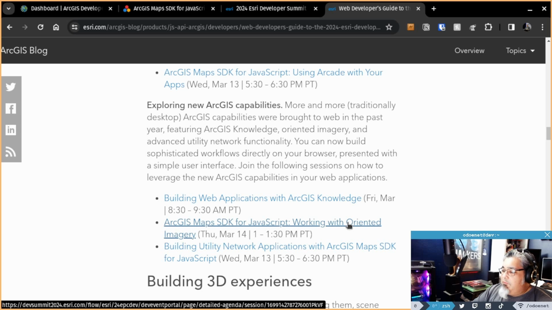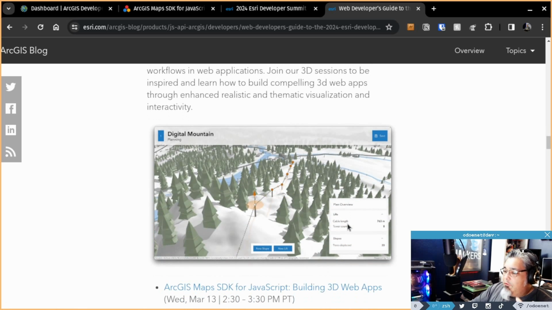Working with oriented imagery, I don't work with this too much, but this is very cool. I've got to play with some of this a bit. It's neat, man. It's pretty cool. This is a lot like some of the stuff you used to play with. What was the name of the company? There was a company that I used to use a long time ago, LA County, that had this type of imagery. It's kind of like the bird's eye view imagery, but you can also do various measurements and stuff like that, get building heights and stuff. It's really cool. Then of course we have 3D stuff, right?